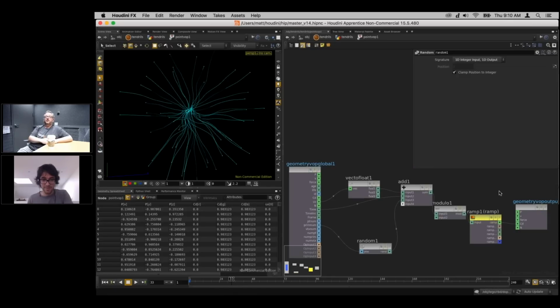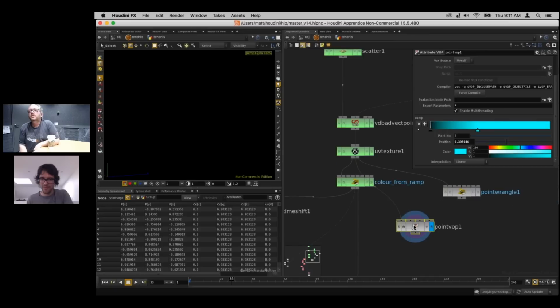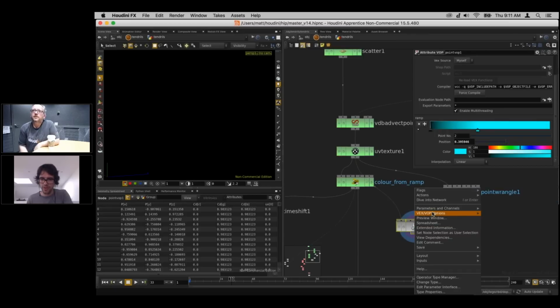Yeah, that's awesome. And just to make this even more incredible, if you're even braver than you've already been, if you go up on that VOP node that you just made, and view the VEX code. Yeah.